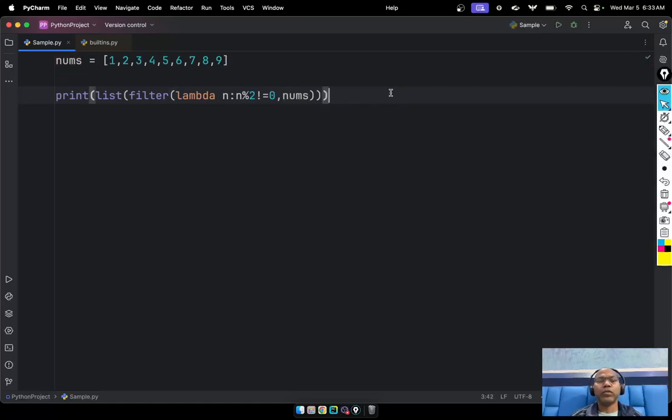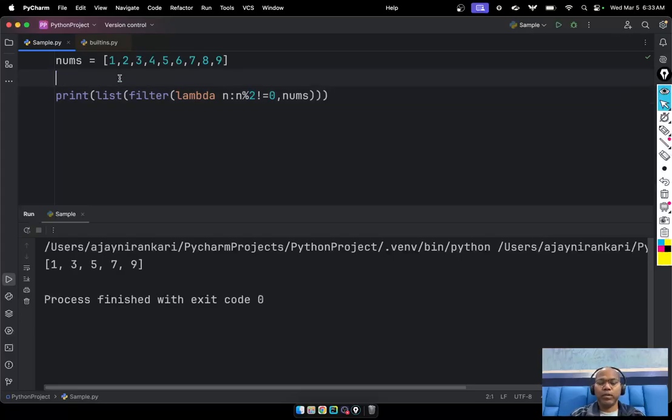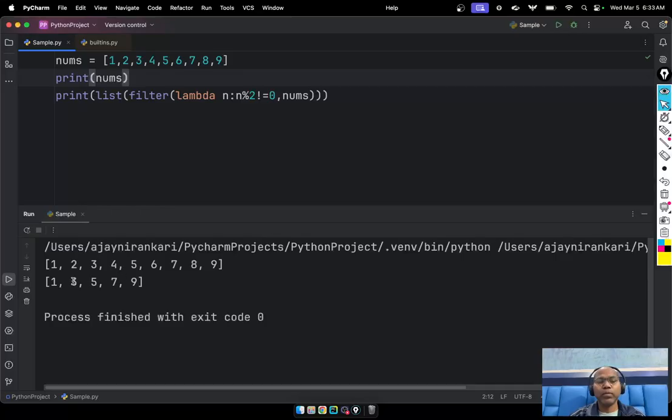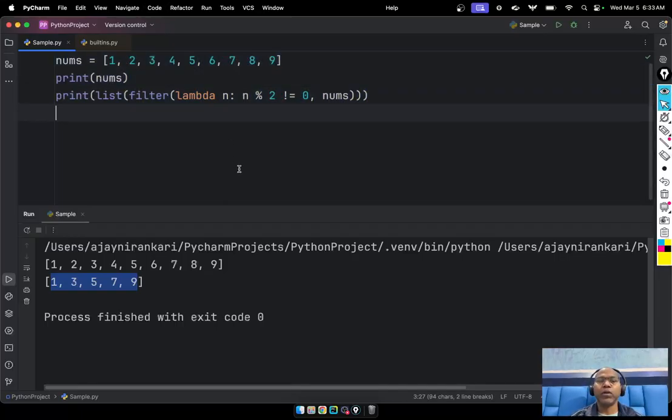So if you print nums, this is your complete set of numbers, and you can filter. I am only interested in doing data processing on the odd numbers. Maybe you have a huge data set, but you are only interested in applying some transformation or business logic on a specific input. You can apply the filter, and after that maybe a transformation.